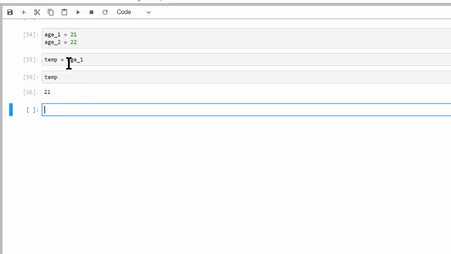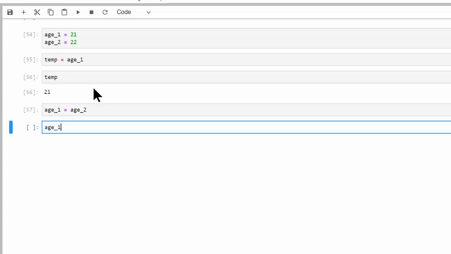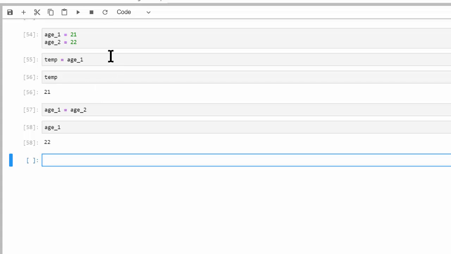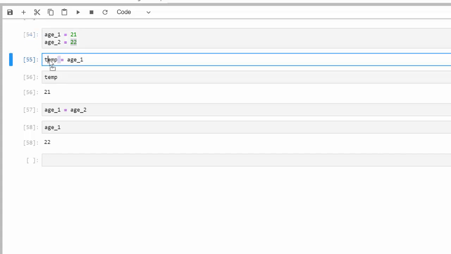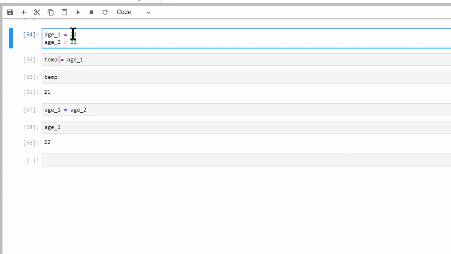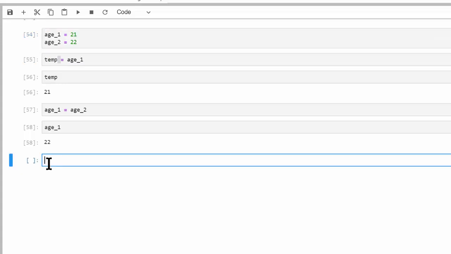Now temp, if you do a shift enter and find out the value of temp, that is 21. So we have got a pointer to this data 21. Now you are free to play with age_1. age_1 equals age_2. Now age_1 lost the pointer to the value 21 and instead is now pointing to 22. But not a big deal because we already have a variable temp that's pointing to this 21. So we have a reference to 21. We didn't lose it.